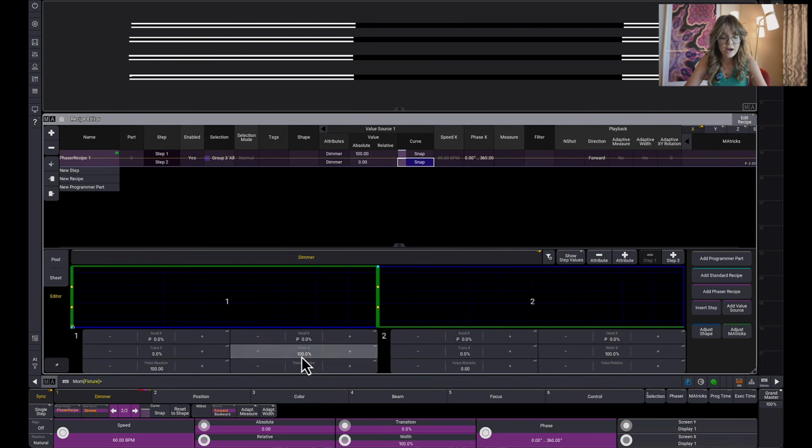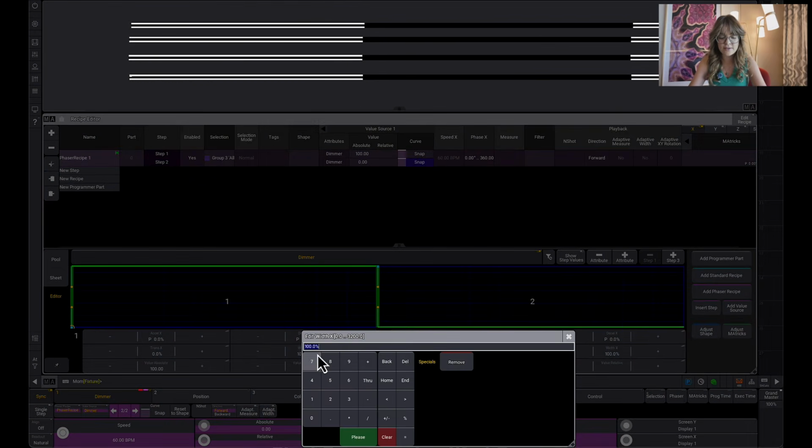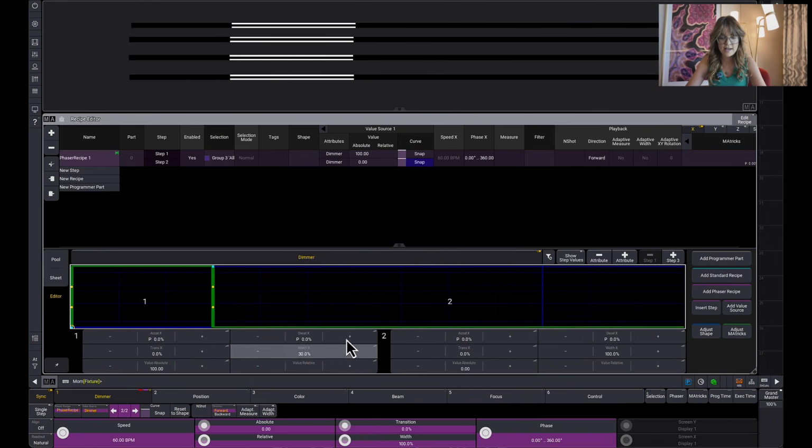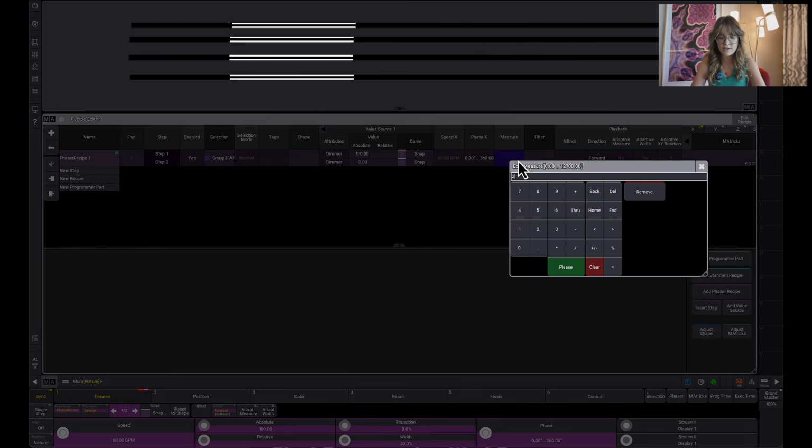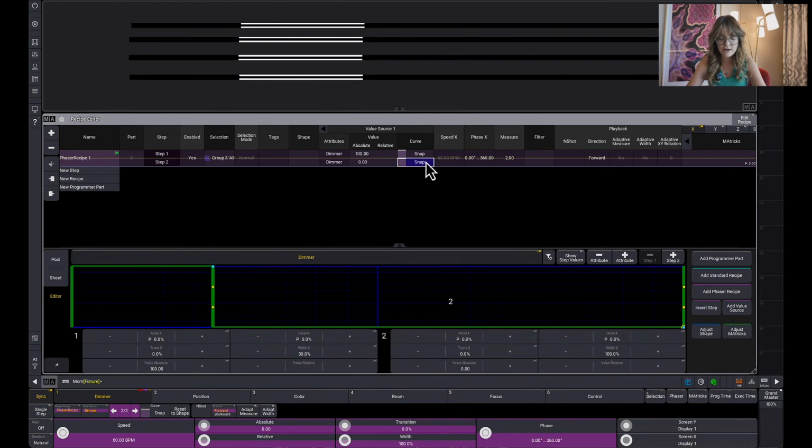Okay, now I can change my width here. Let's say I want this set to 30%, and I can turn measure on. If you've been around here, I like to keep my measure at 2, or I like to keep my measure for as many steps as I have, let's be honest, but 2 is typically because I'm doing 2-step phasers. And now I can play with my transition.